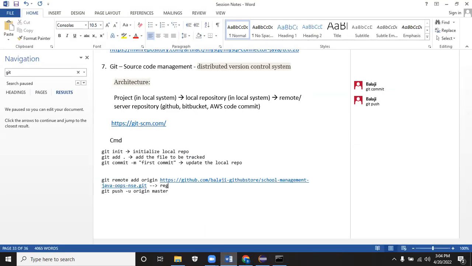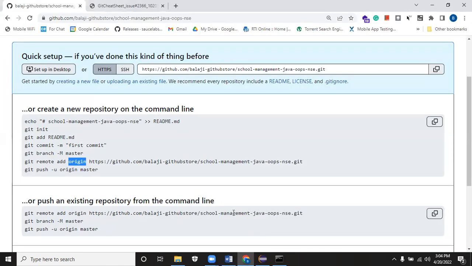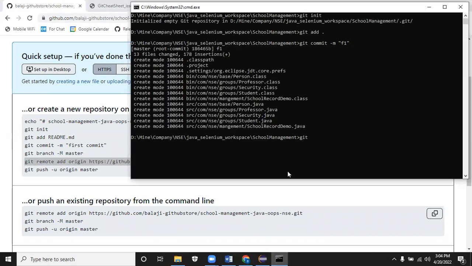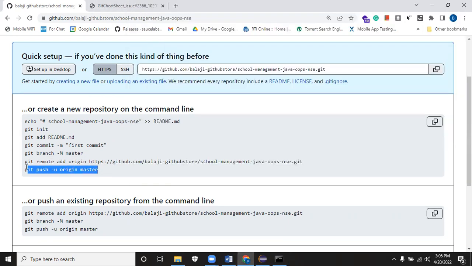We are registering the remote URL to the local repository. Every time you can use that origin. Origin will be holding the remote URL. So this is one time you need to run. Let me run it. Now it will load origin equal to that URL. That's it. Next I need to do git push -u origin.